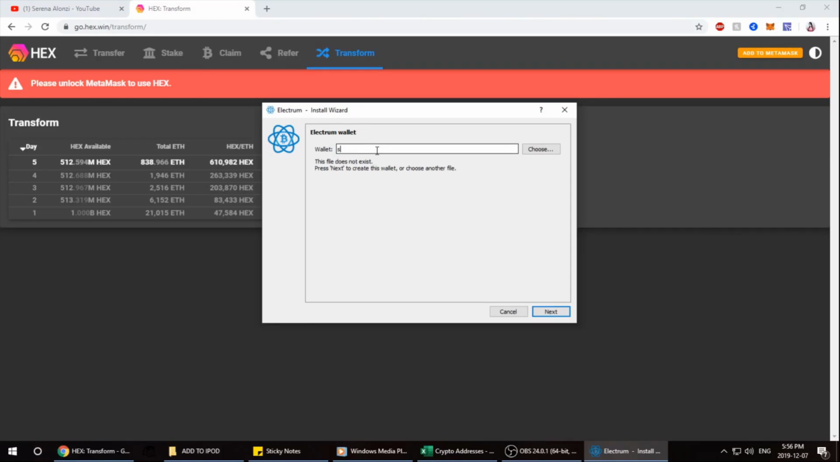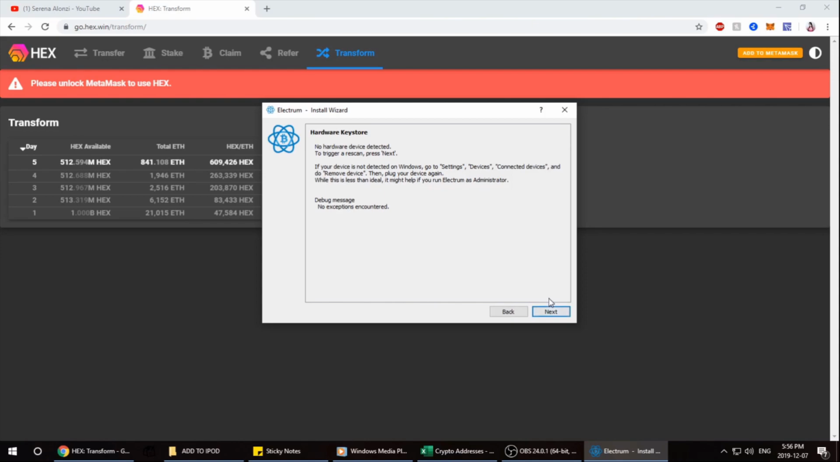If you just go where it says wallet and get rid of that name and just type something else, so Hex, for example, and click on next, then if you're using a Ledger, obviously, you want to do standard and then use hardware device. Click on next. And you're going to have to open up the Bitcoin app again in your Ledger.